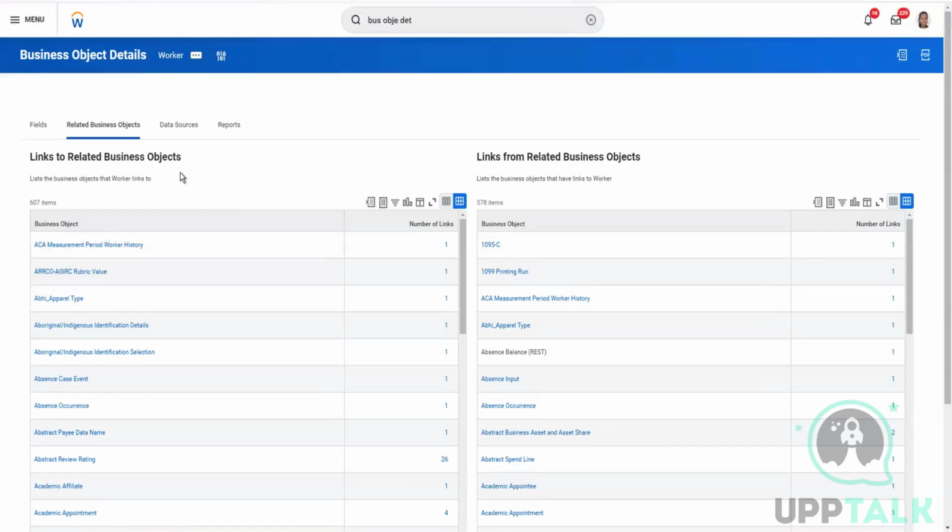So if you see, there are two sections to it. One section says links to related business object, and the other section says links from related business object. So the first section says links to. That means worker here is a primary business object behaving as the primary business object, and all these business objects which you see here are actually secondary business objects. It is secondary when I say just related business object.